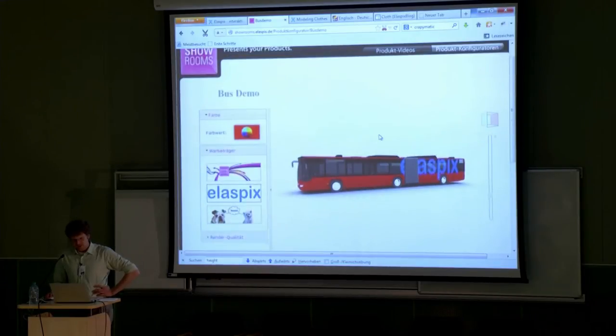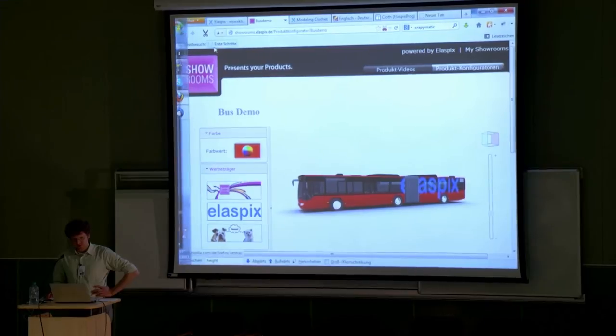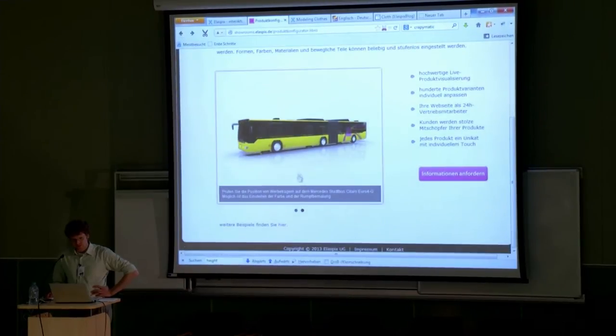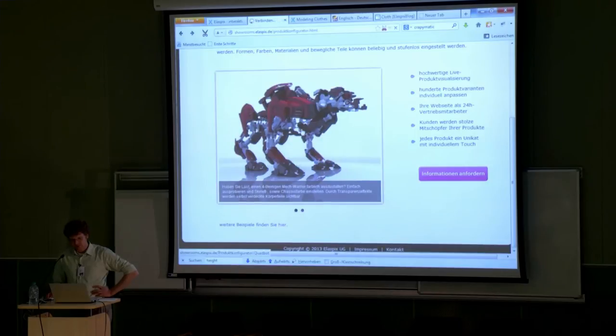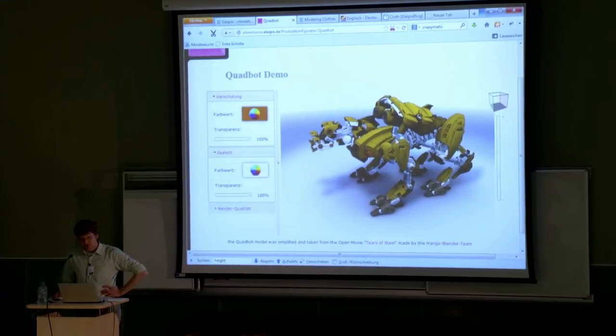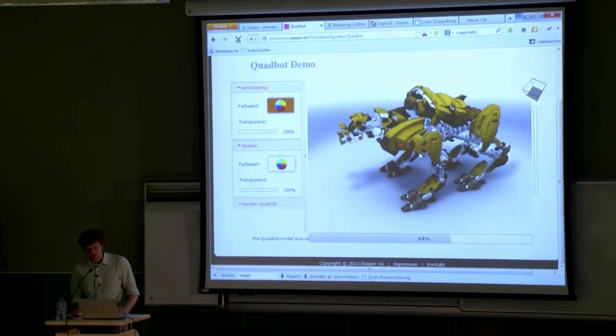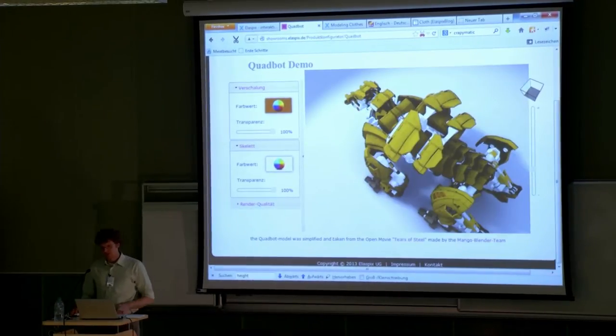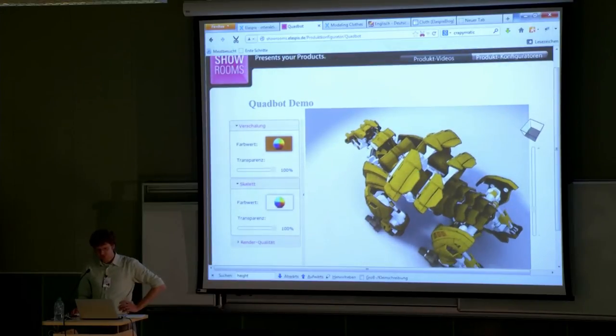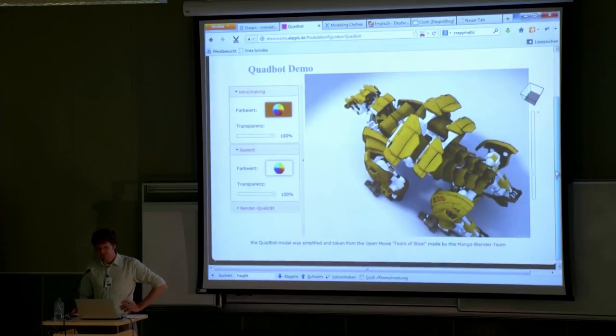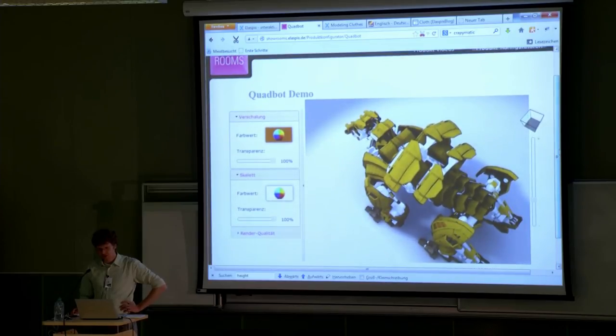Let's show you another demo that is related to what we have seen in the morning. We have also used the QuadBot, and here you can have 2 degrees of freedom for moving around the QuadBot. And everything is done in near real time, so this is not really real time, but is very close to it. So it allows rendering of 3D stuff wherever you are on any device.